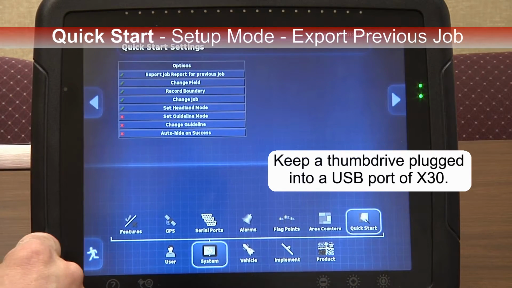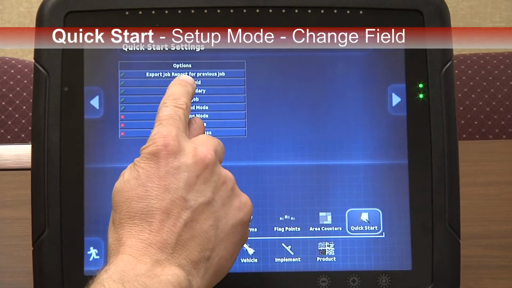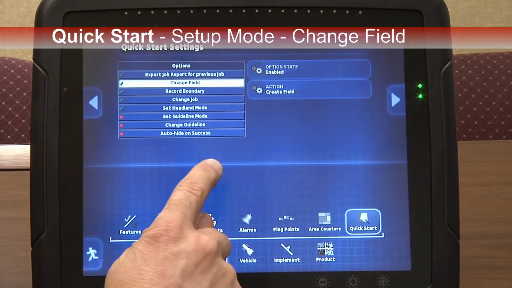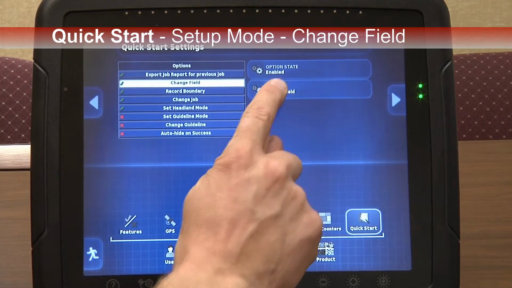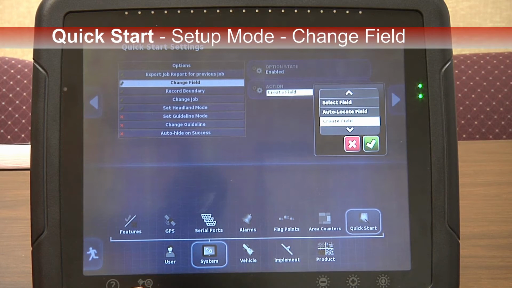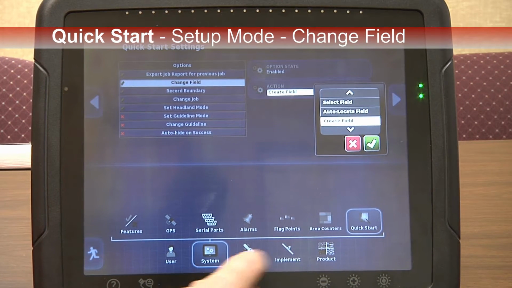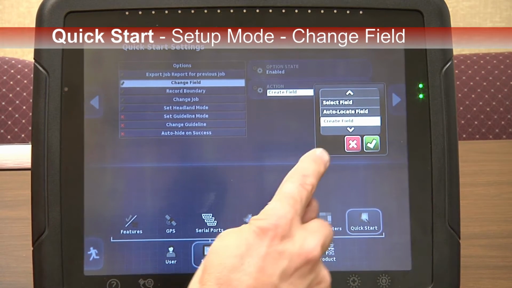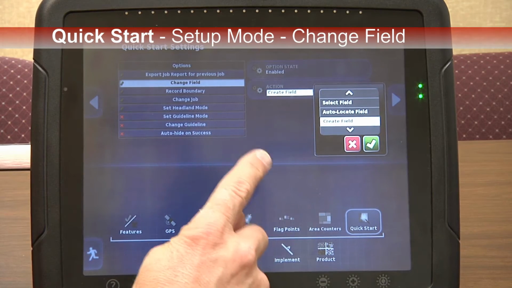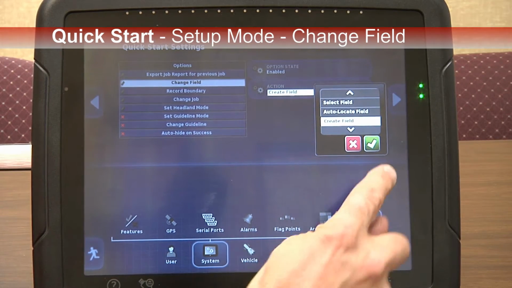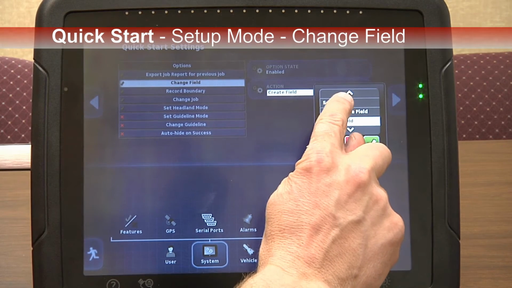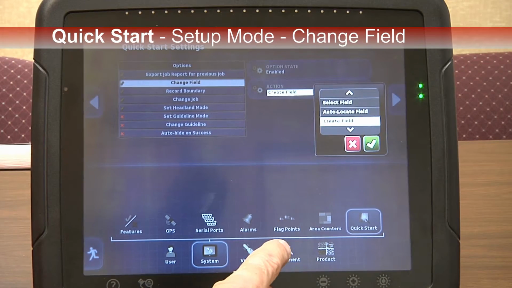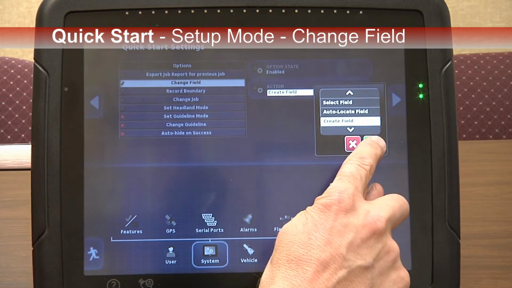This makes sure that process gets done as long as a USB thumb drive is inserted in the X30. We can also have it automatically change a field, so we have that state enabled. And the action, the type of way we create the field. If we had all of our fields created the year before, we can have it auto-locate that field every time. If we've gone to the trouble of pre-naming fields in the house, we can have it select a new field from a list. Or we can have it drive us to create a new field at the edge of each field. That's how we'll have our example.